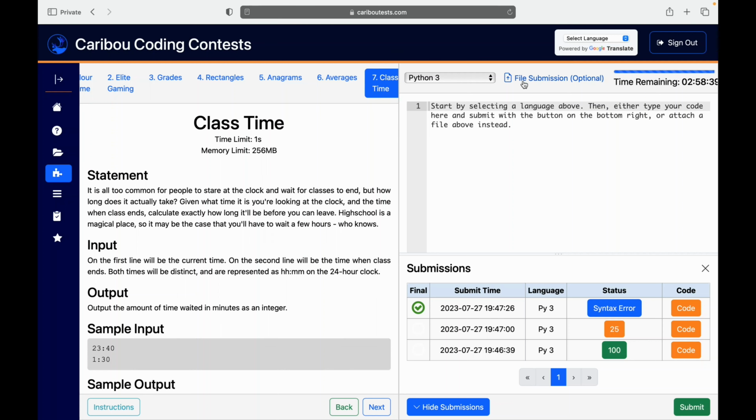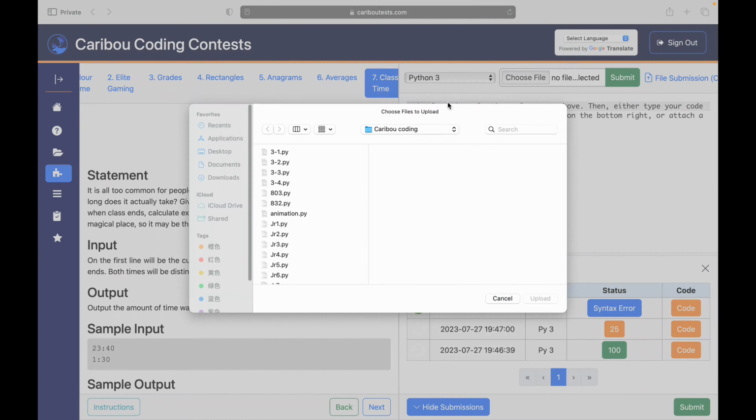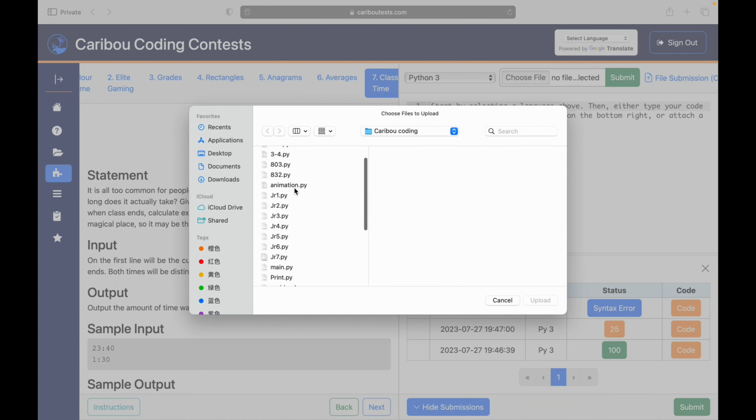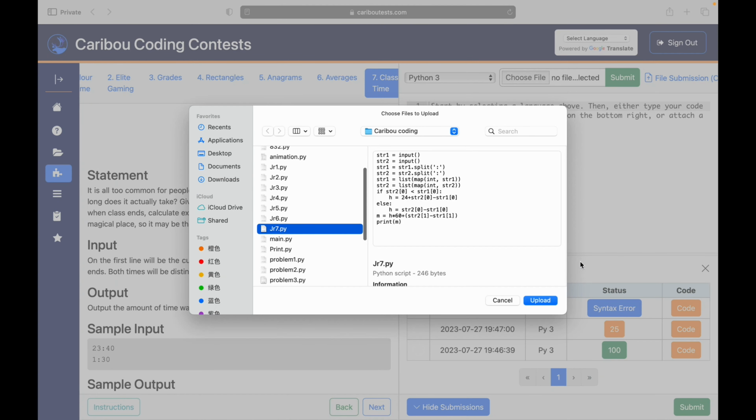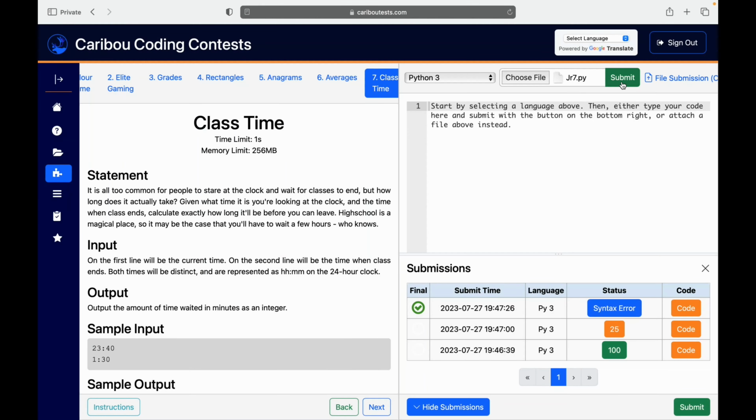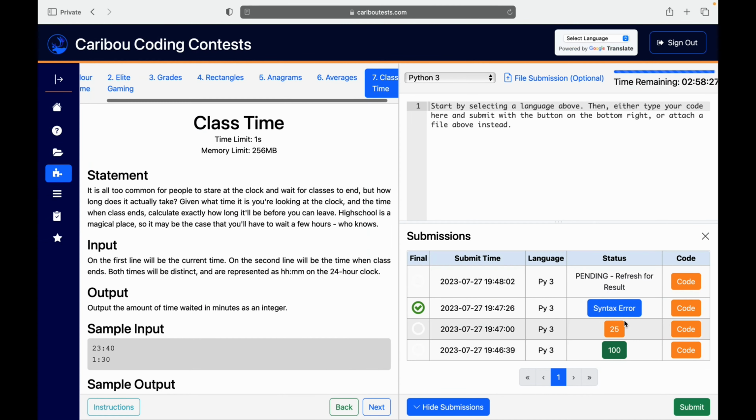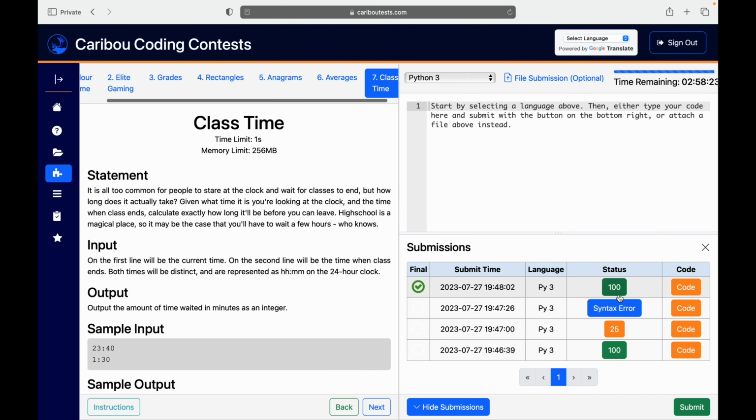It's with file submission. When you click on it, you can choose a file, which for me, it's Q.7, and I can just upload that, and you can just submit, and then, yeah, it'll give you the same thing.